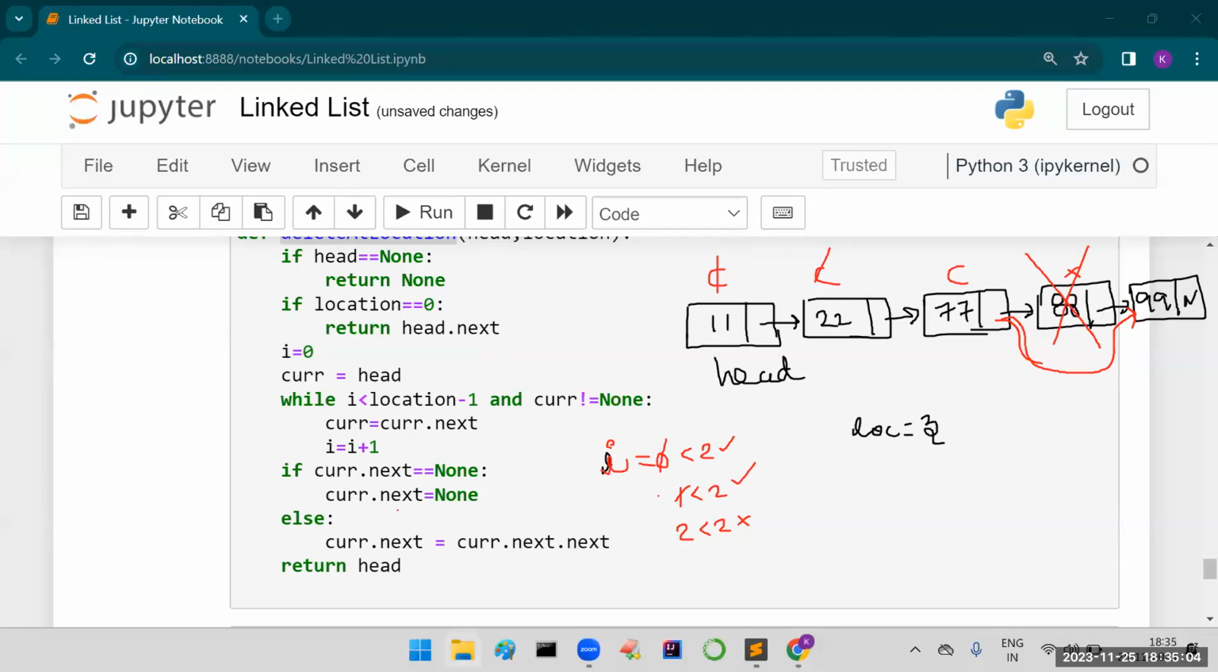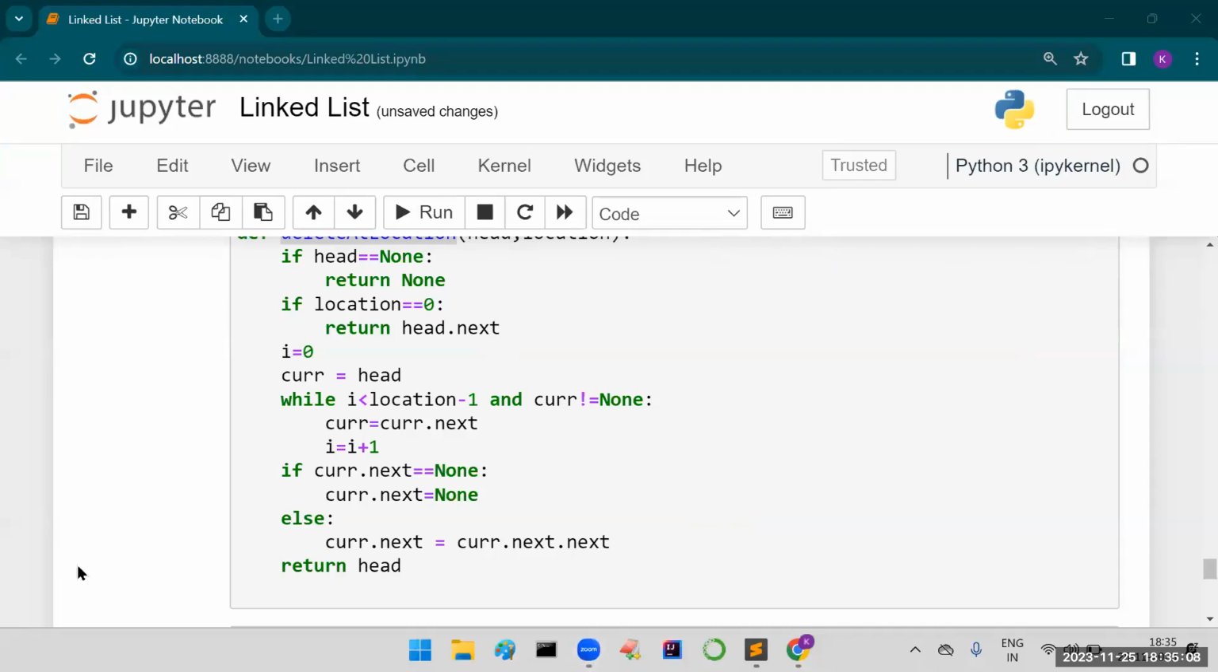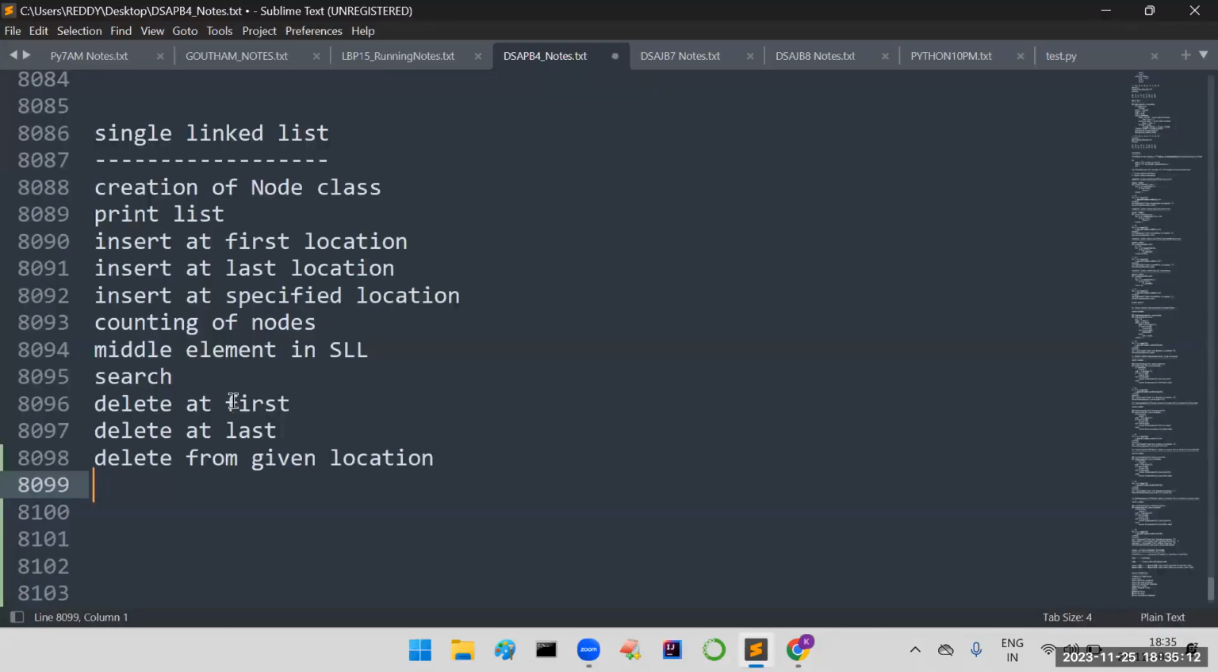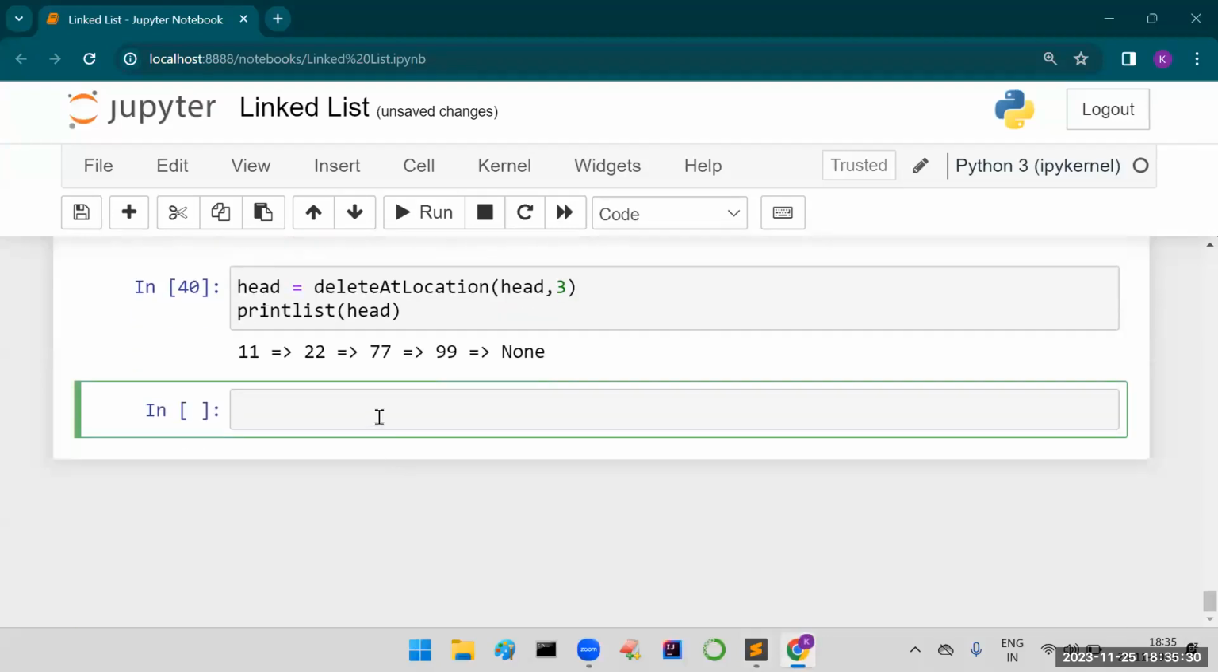So now I don't have location. These examples that I covered were for deleting from the first position, deleting from the last position, and deleting from a given location. In these three cases, we are talking only about the position. Now I want to delete an element by its value. So how can you do that?